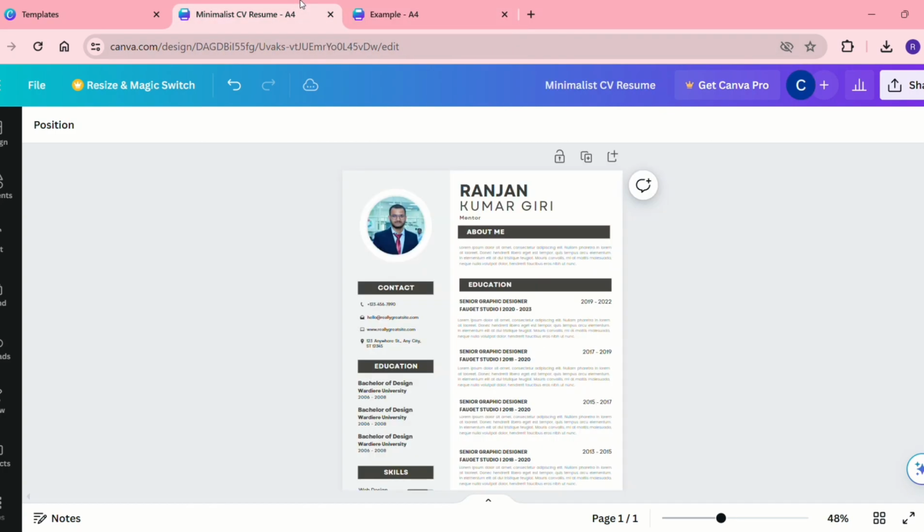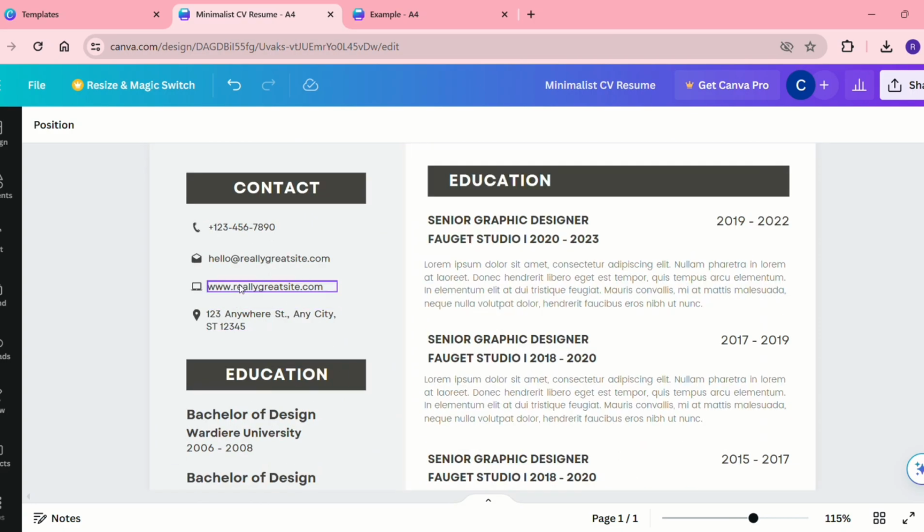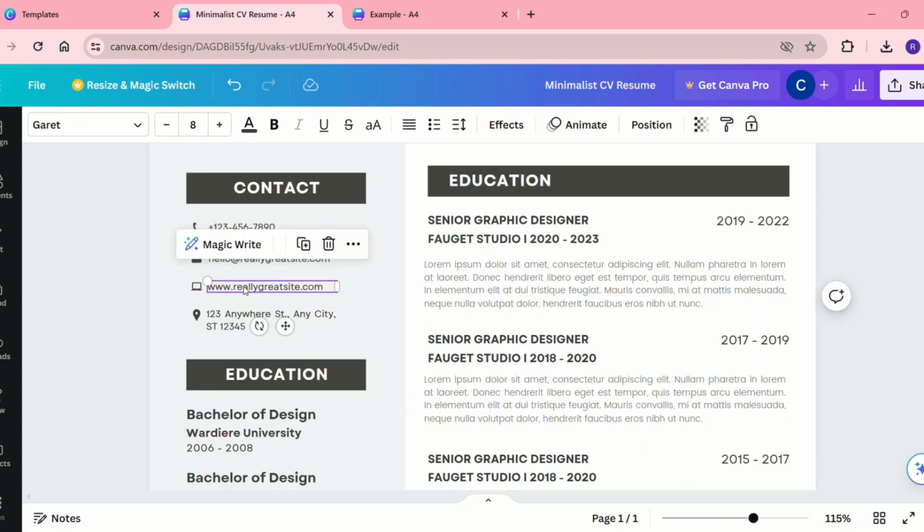Okay, and one more thing is how to find the element. For an example, in this profile my LinkedIn ID is not there, but I want to mention my LinkedIn. Here it is mentioned my website. So what I am going to do is paste my LinkedIn ID, right?